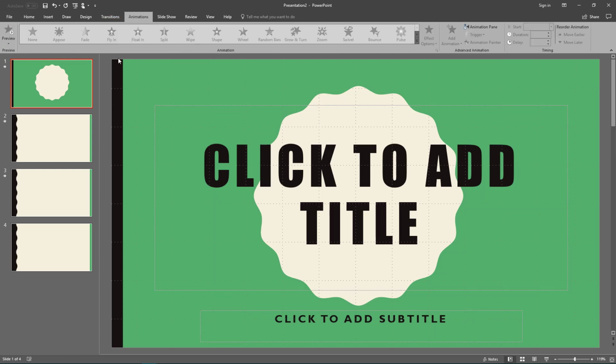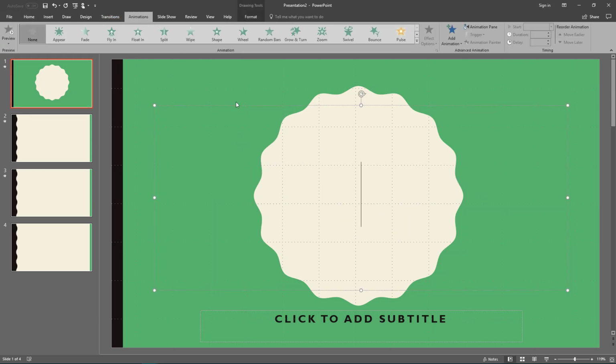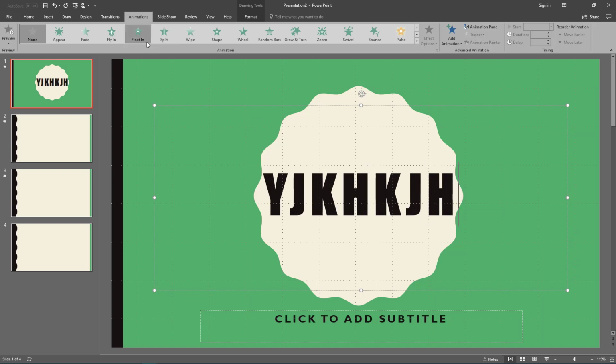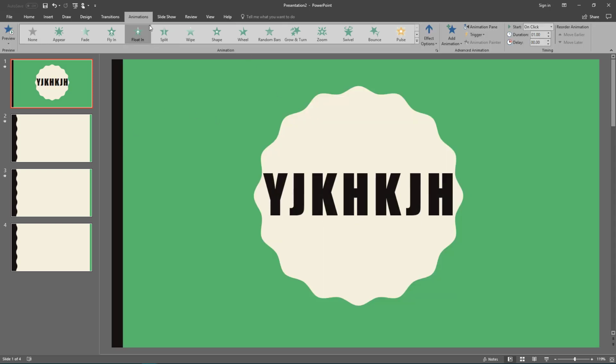Over in Animations, there are some other things that you can do. You can make individual text animated. So if you select this, you can select float in, and now whenever you click on the slide, it'll do that. With presentations, it's always kind of better to have less, but some of these features can definitely make your presentation pop more and really reach different varieties of audiences.